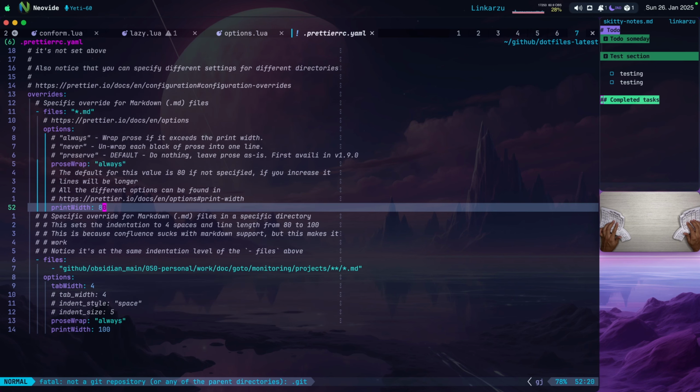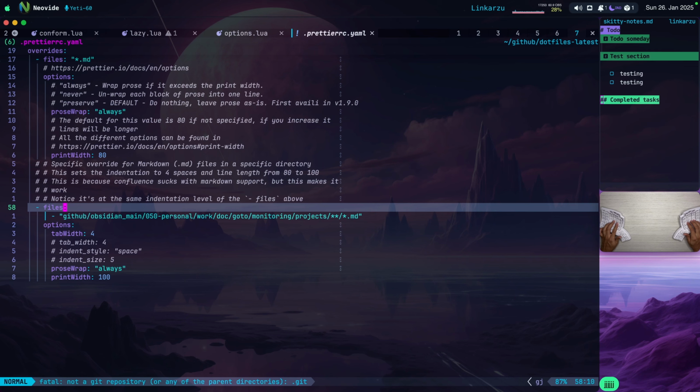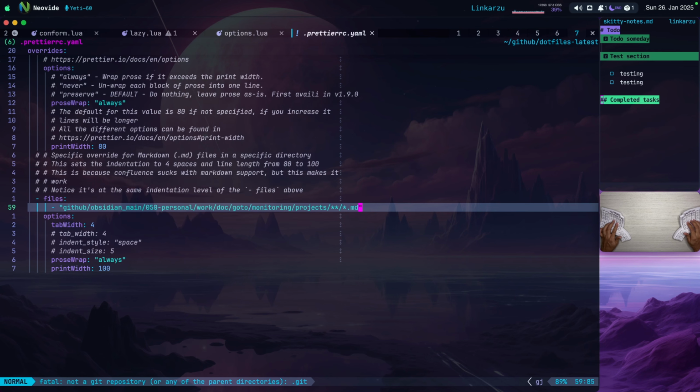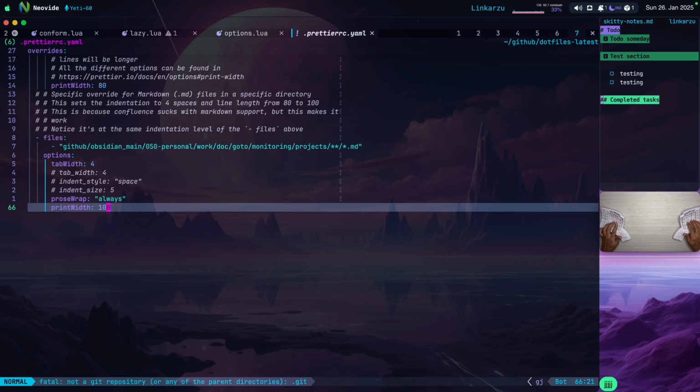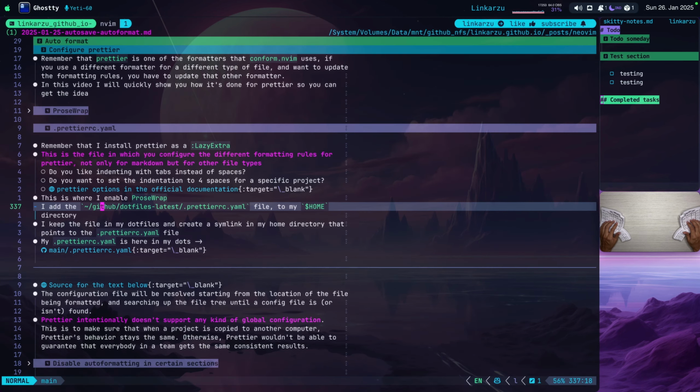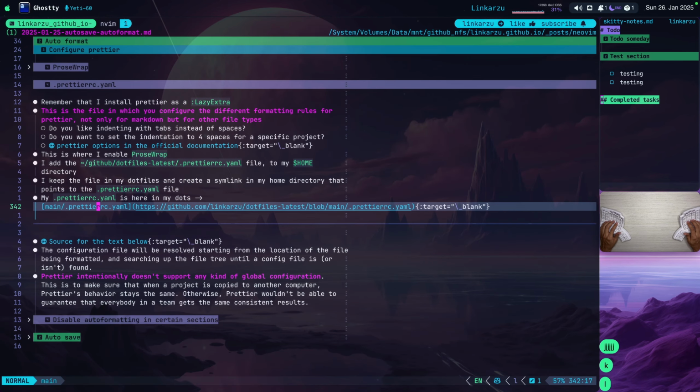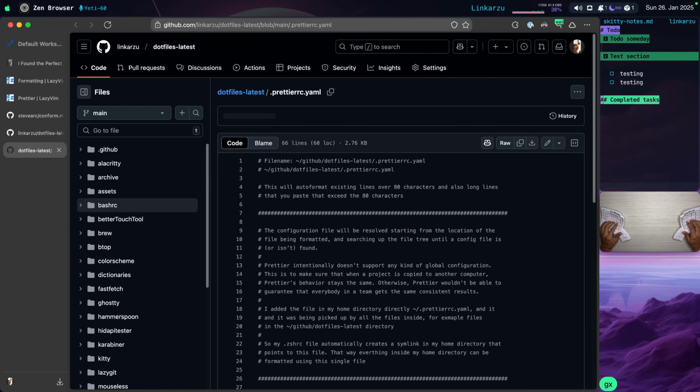If you want to have different settings for a different project or directory, notice that I'm specifying that here. This is the path, and notice that I'm using 4 spaces for indentation instead of 2. And I also increased here the print width to 100 instead of 80. So this is the file in which you configure the formatting settings for Prettier. Where is that file? Again, it's in my dotfiles. I'm going to leave the link here. If I type gx, you're going to notice that it takes you to that file.